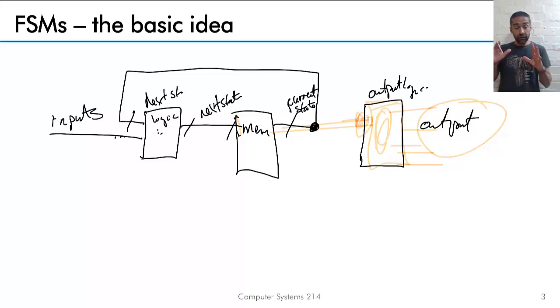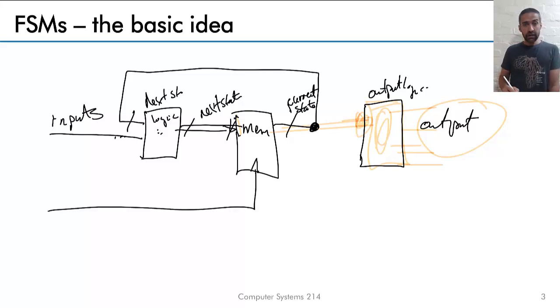So the way that this whole thing works is it looks at the inputs. Depending on the inputs and the current state, it then decides what the next state should be when there's a clock signal. So all those flip-flops change when there's a rising edge on the clock signal.